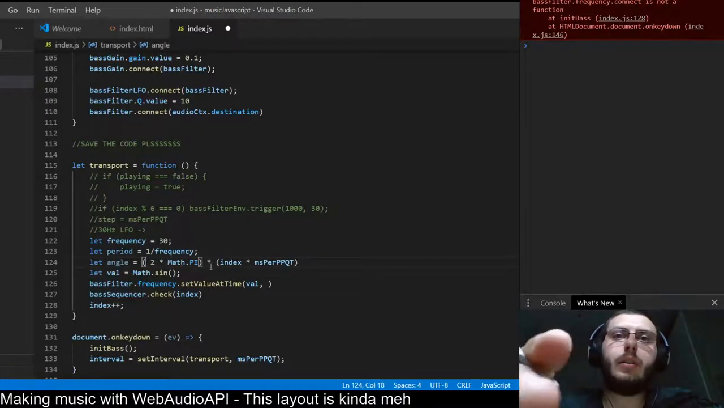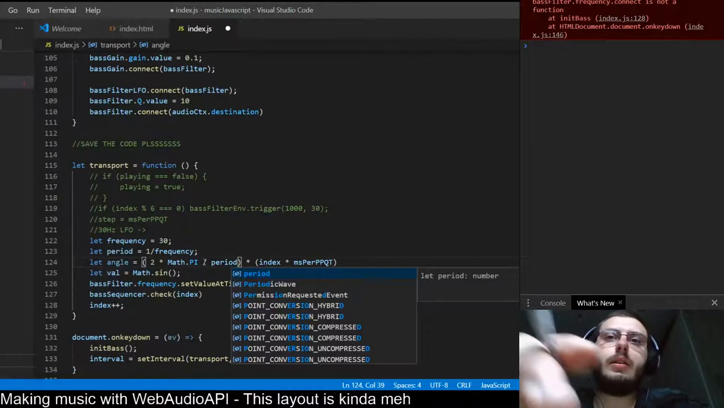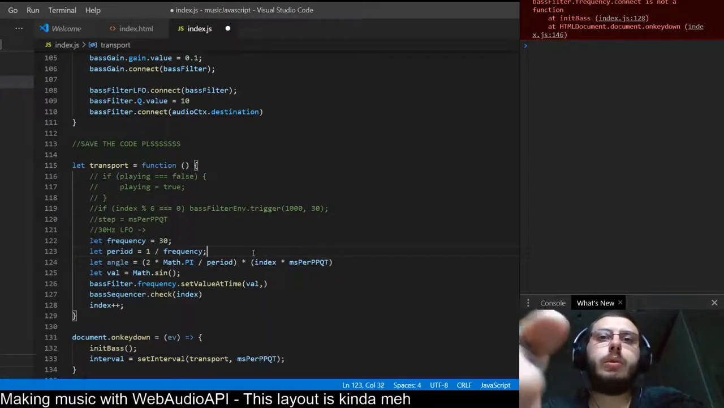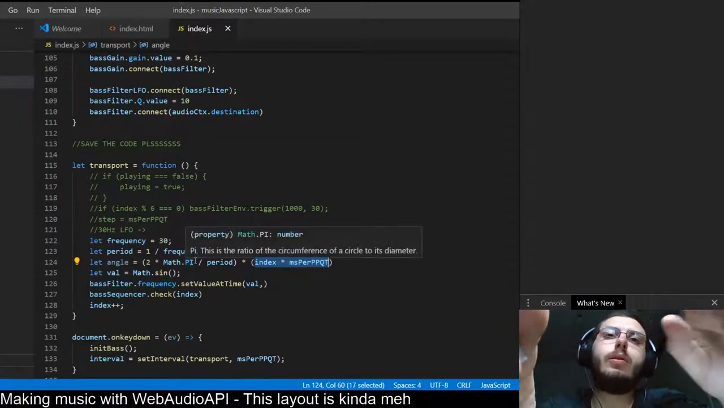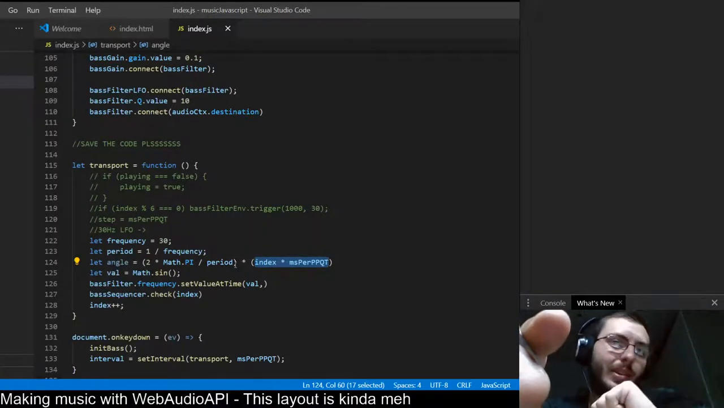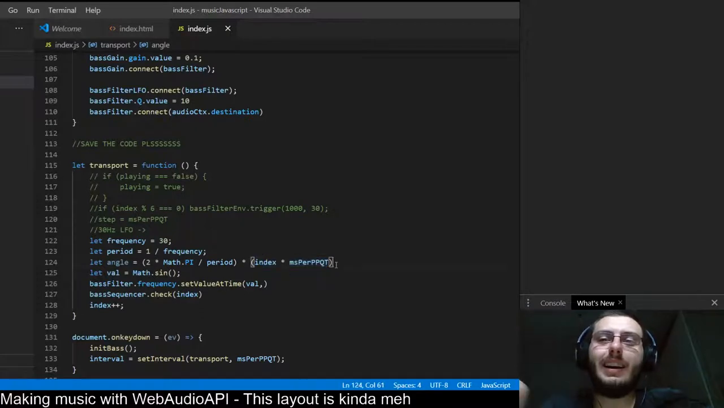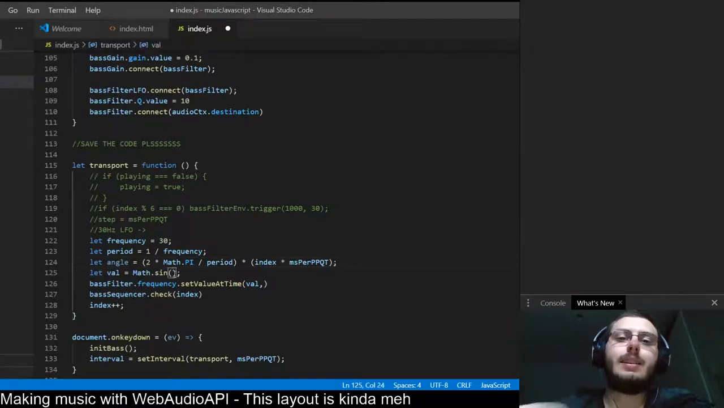I did it wrong here. I should divide the full 360 by the period, so that when I multiply it by a unit of time, angle over time times time is angle. So yeah, a quick way to check your equations. And now I can say angle.